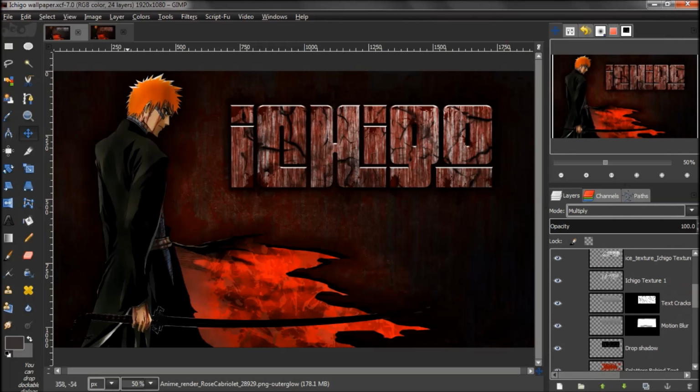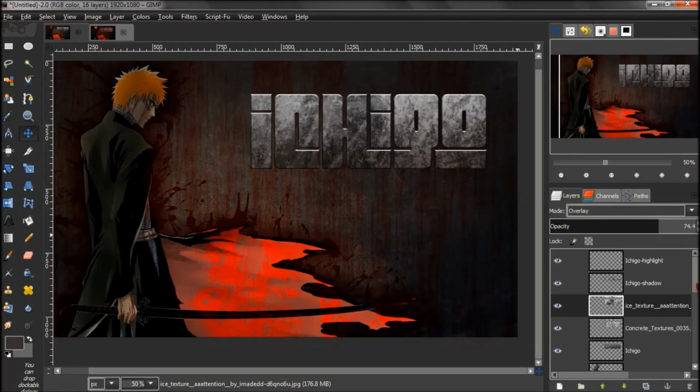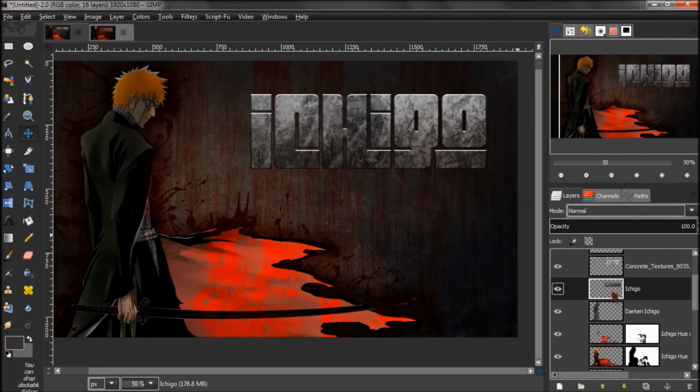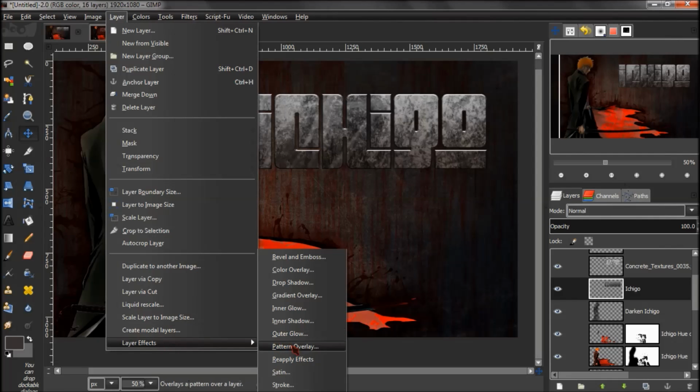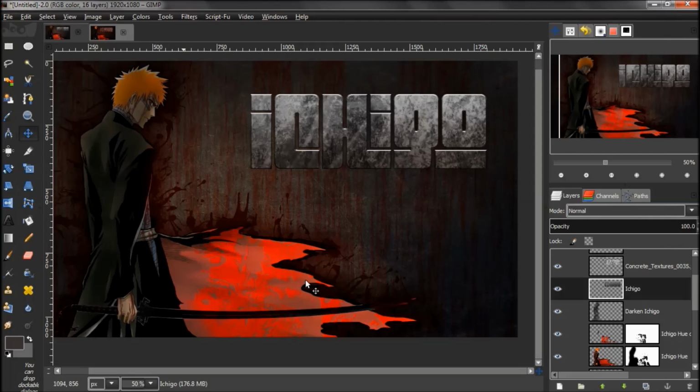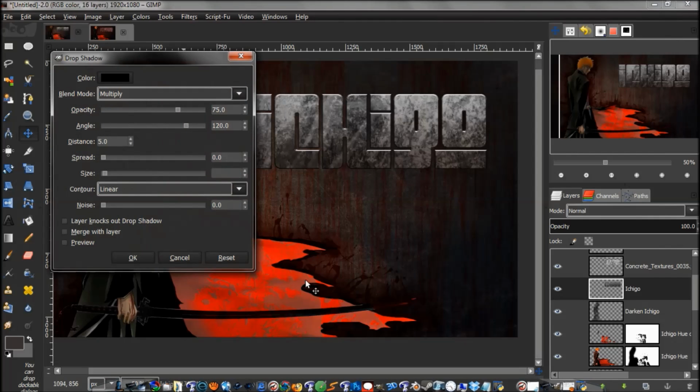Alrighty, we could go ahead and go right here, and let's click on the very first Ichigo, and let's go over back into our layer, and then layer effects, and then we're going to go to our drop shadow, and our drop shadow is going to be 75% at a 90-degree angle. Distance is 5 is fine. Our spread is going to be 20, and our size is going to be 25.